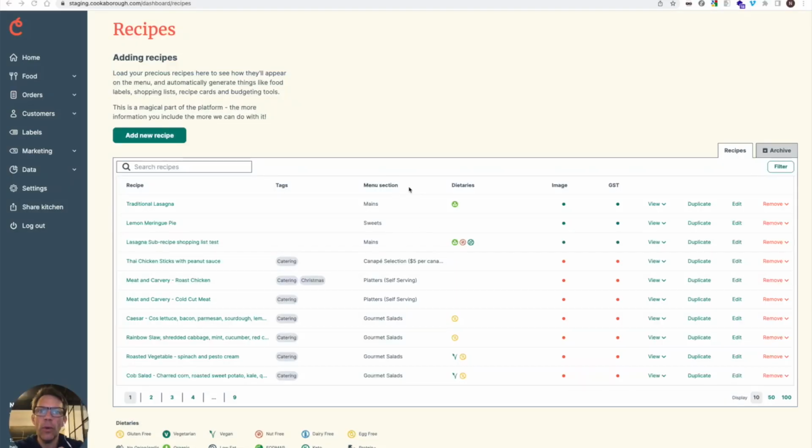In this video, we're going to show you how to use the sub-recipe feature of Cookaborough and also how to use the scalable recipe card. So come with me and we will show you how this works.